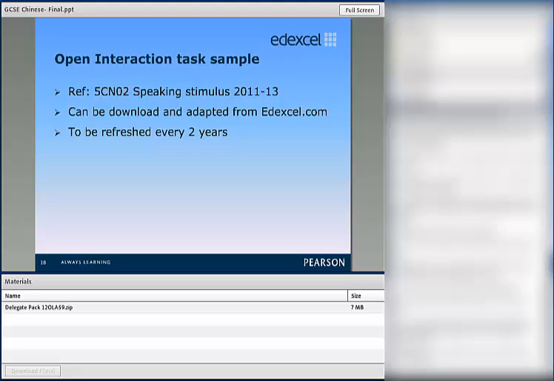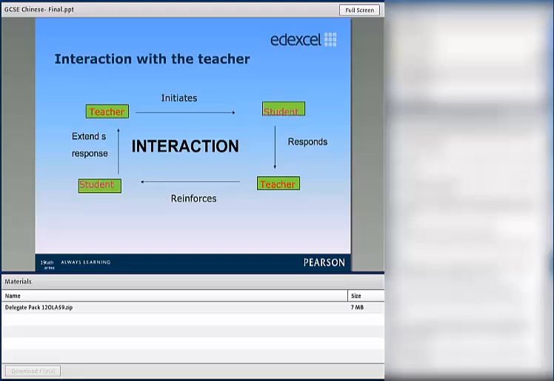Now, no matter which task type your student has chosen, they always say that they need to have a discussion, in which case interaction is very, very important. So whether it is a presentation followed by discussion, or a picture based followed by discussion, or a role play, on all task types there should be interaction. So a brief introduction on what interactions are.